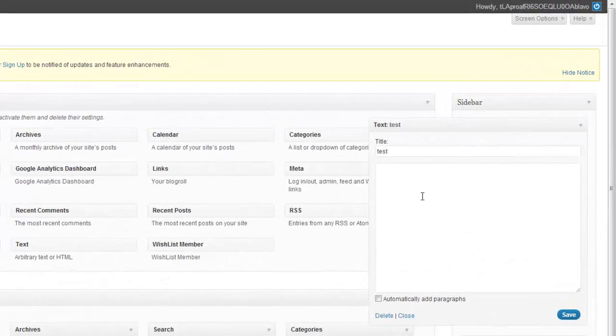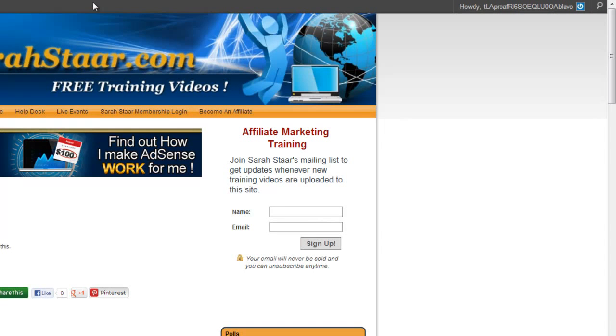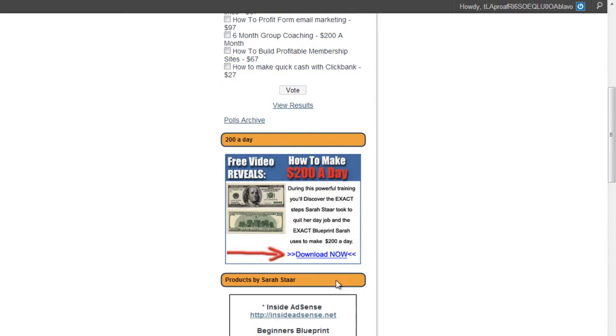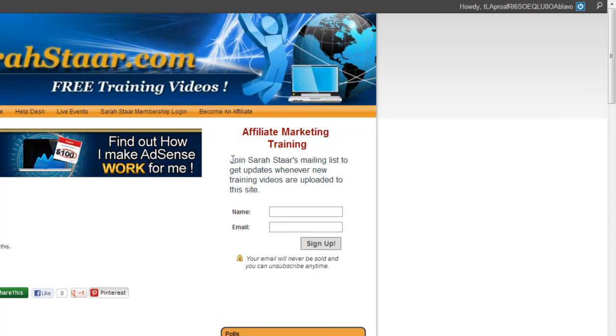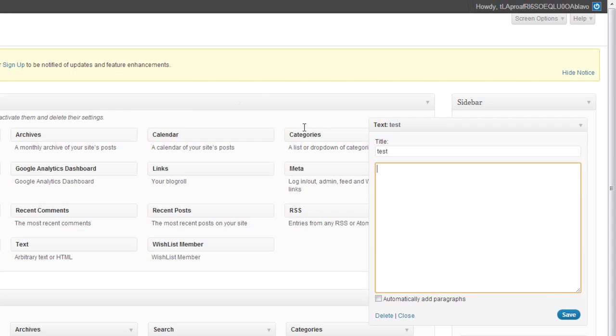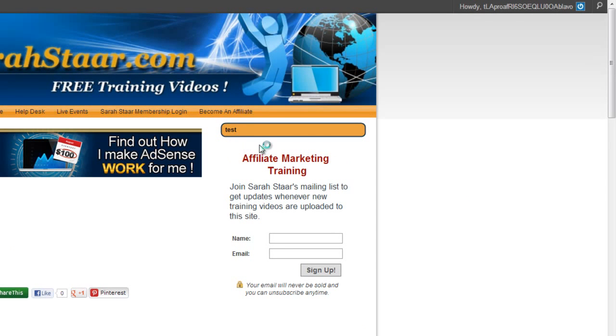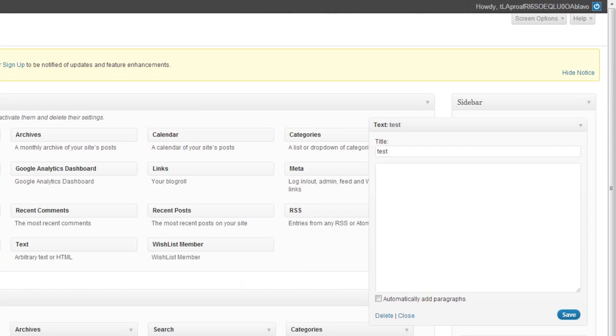So this is a text widget. Now you can put anything you want in this text widget. I could just type in a list of stuff, whatever I wanted, or just plain text, and it would appear right at the very top. So if I just refresh my page now, there's nothing there because I haven't written anything.